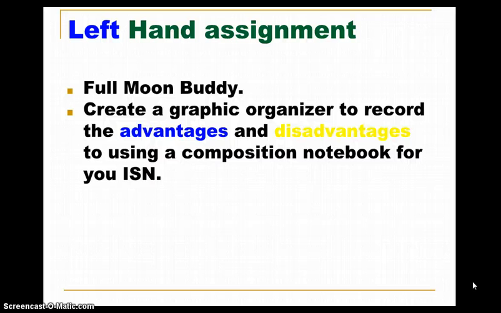With your full moon buddy, you're going to create a graphic organizer to record the advantages and disadvantages to using a composition notebook for your ISN. So at this time, facilitators, you can pause the video here, go ahead and allow people to find their full moon buddy. And what you're going to do is create a T-chart, much like the one we did with the left and right hand sides of the brain. Facilitators, if you will model that for them to show them how that works.